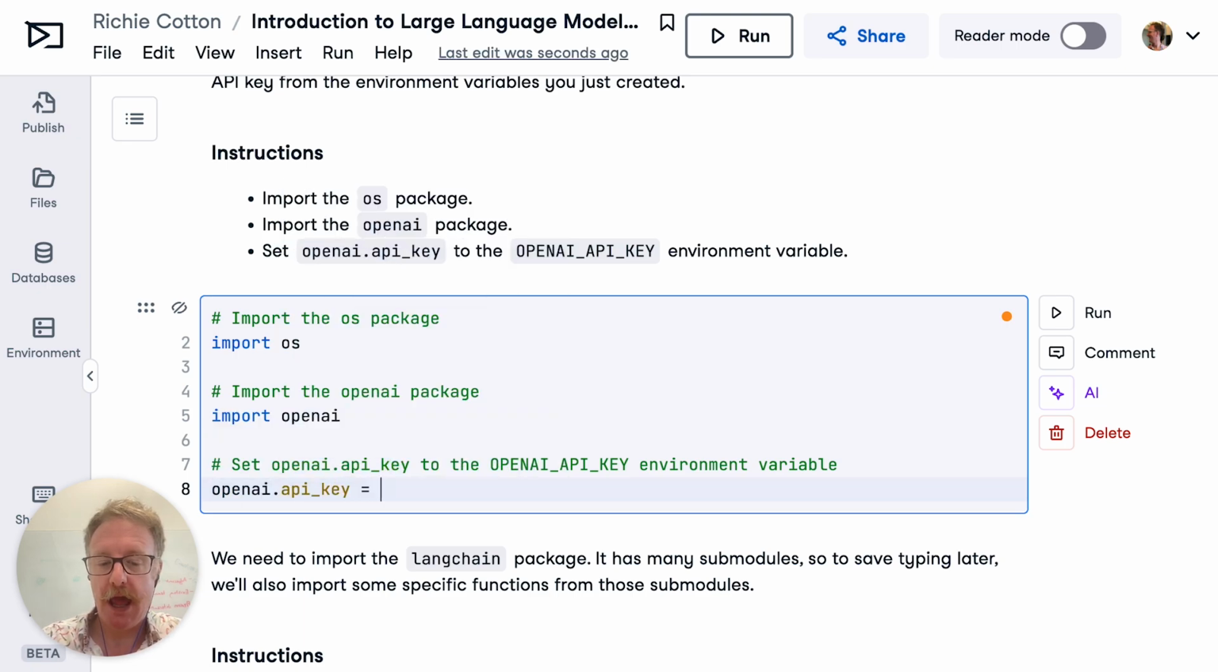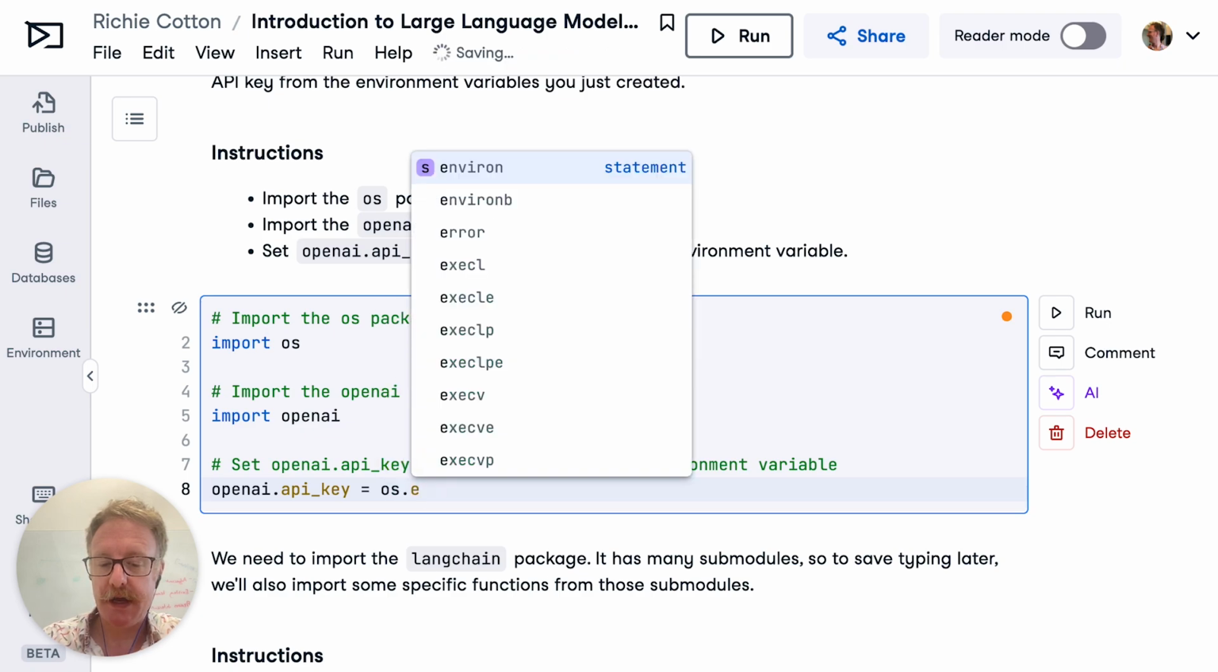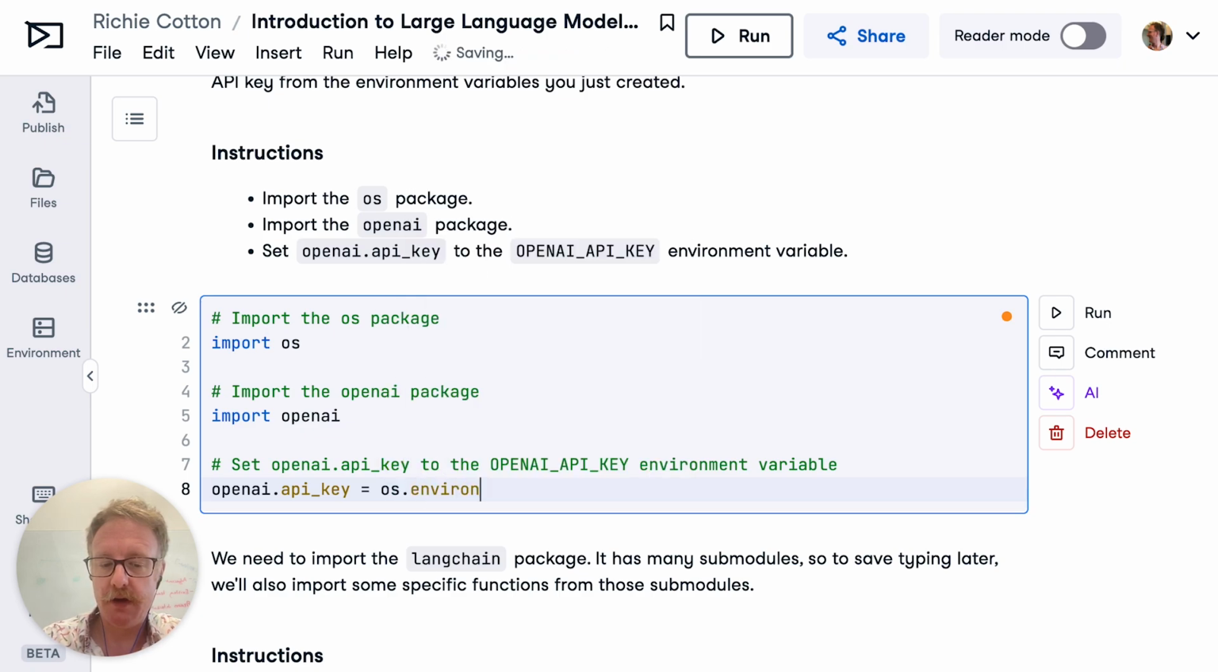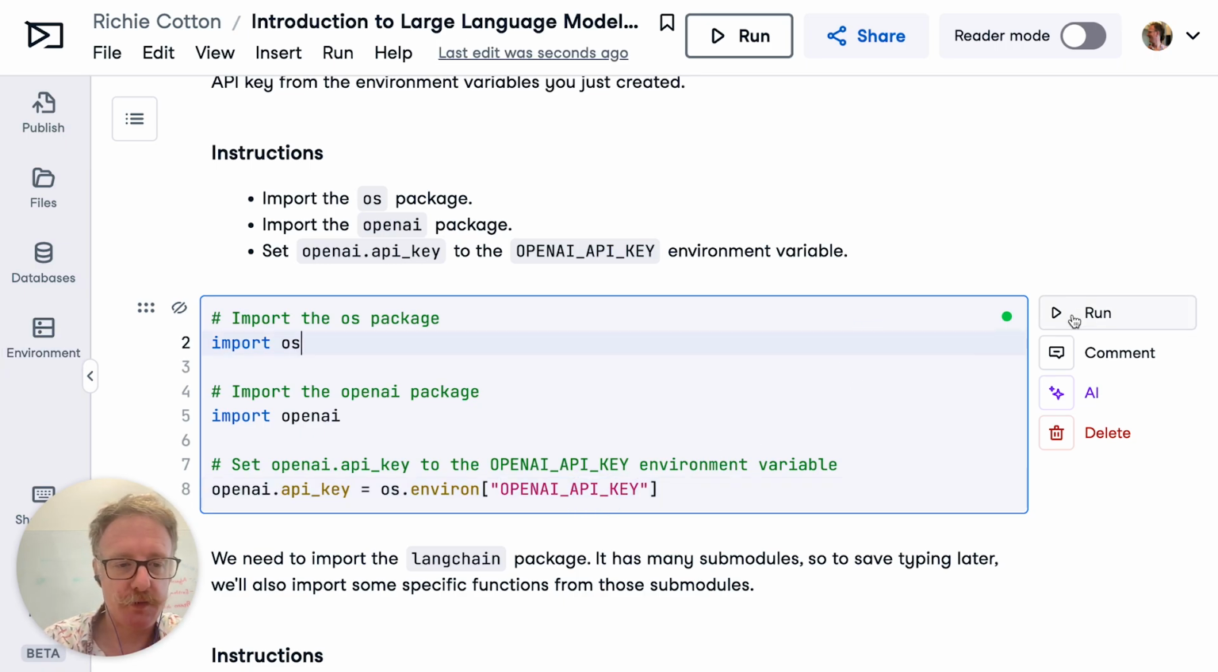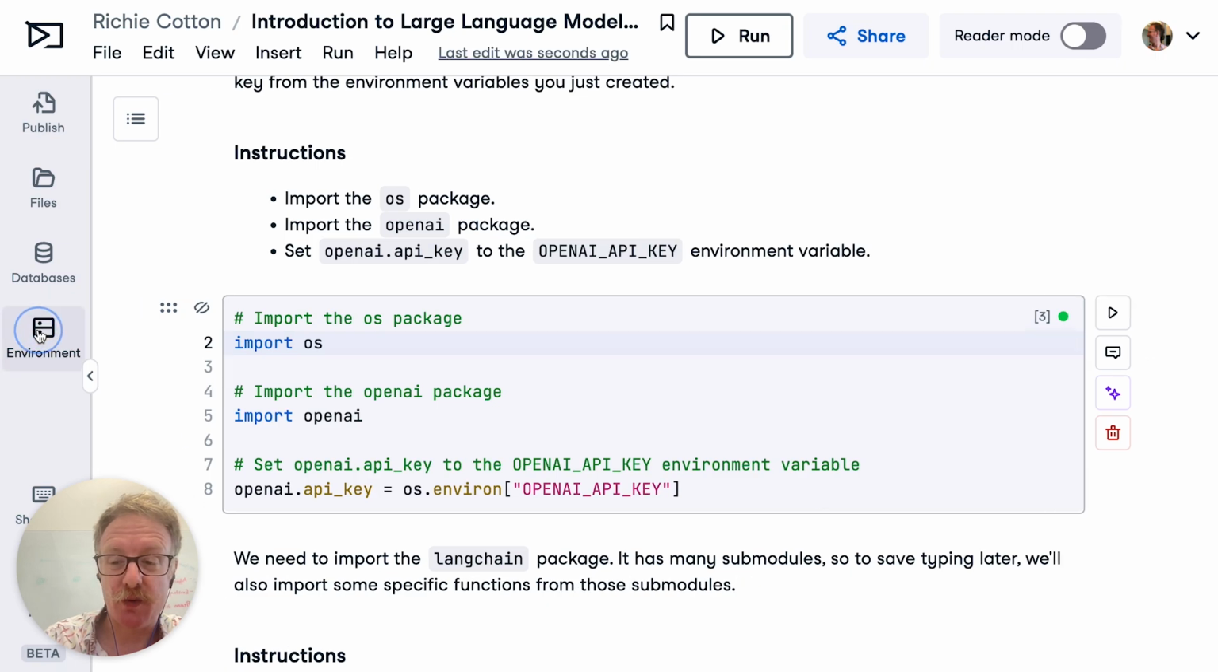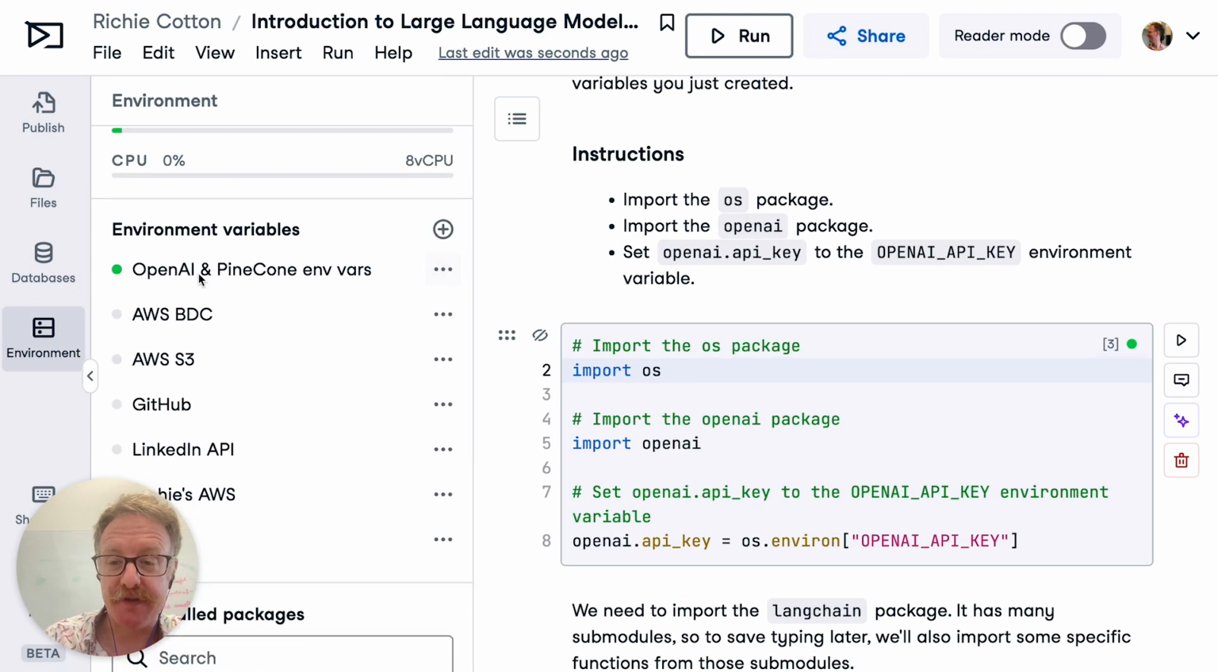So we're going to do openai.api_key, and we're going to set this to os.environ. We want square brackets and then quotes. And I called it OPENAI_API_KEY. If you named it something different when you were messing about in the environment pane, then change this value to whatever you wrote down. So we're going to click run. If you get an error here, most likely what you didn't do was do the connection thing. Just double check you got a green dot next to the environment variables that you set up.